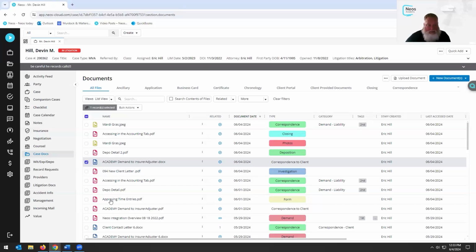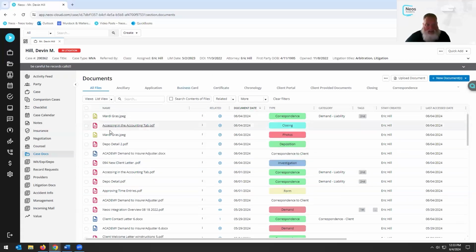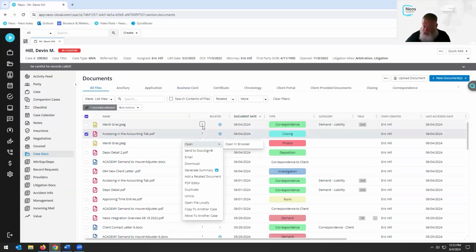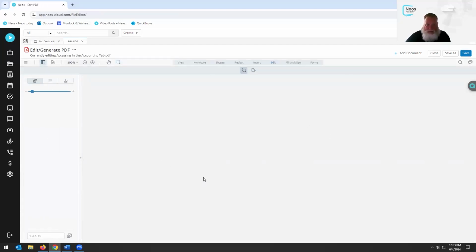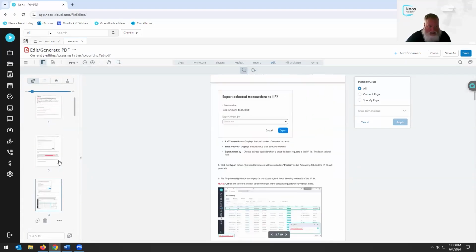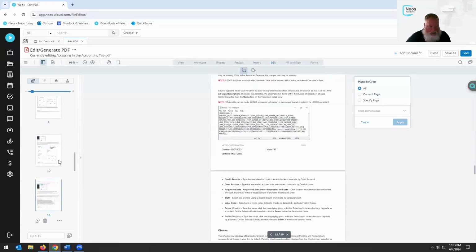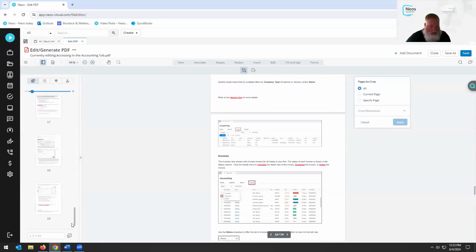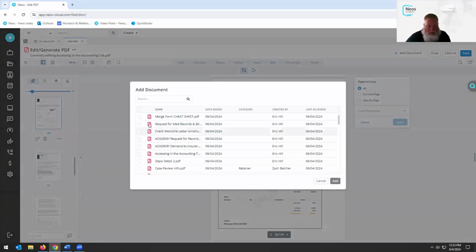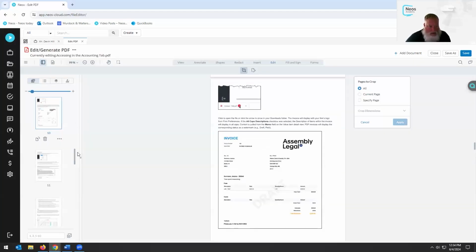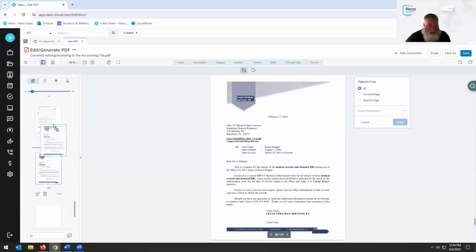Also, one of the things that we have in our Neos Premium is the PDF editor. This allows us to click here again on the ellipses, go to our PDF editor, and edit this template or this document. Notice this PDF is, holy cowabunga, 19 pages. Of course, I probably shouldn't have picked that one, but I can add a document and say I want to do the request for medical records. Add it. Now that 19 pages has turned into 22 pages, and I can take this top page and drag it up to the top and make it my page 1.